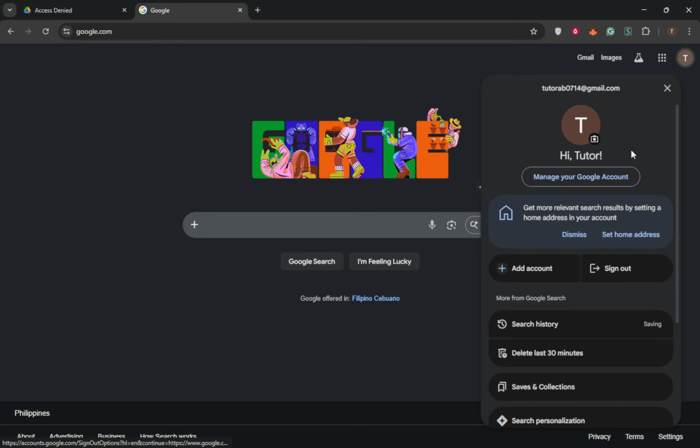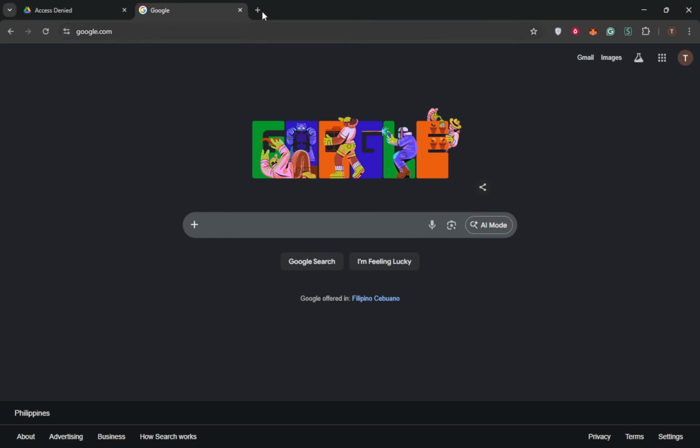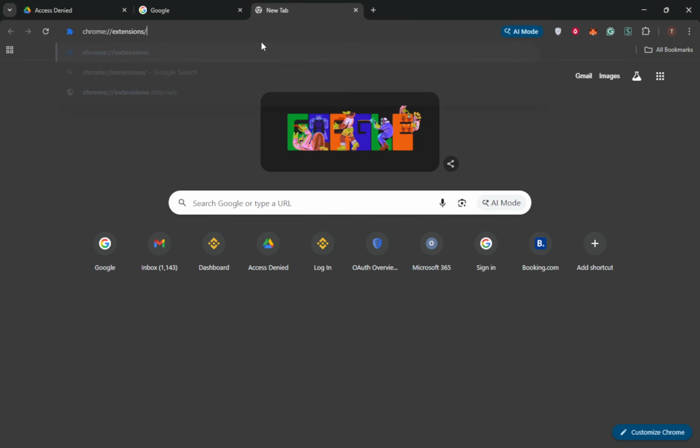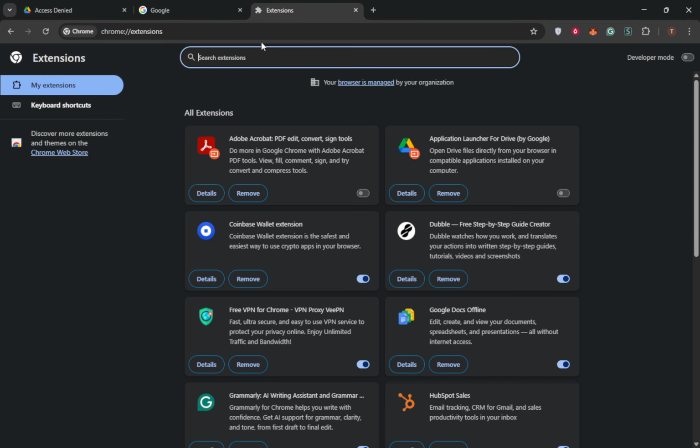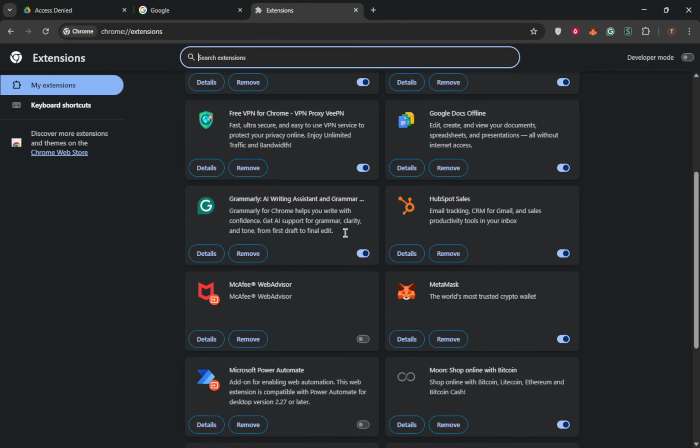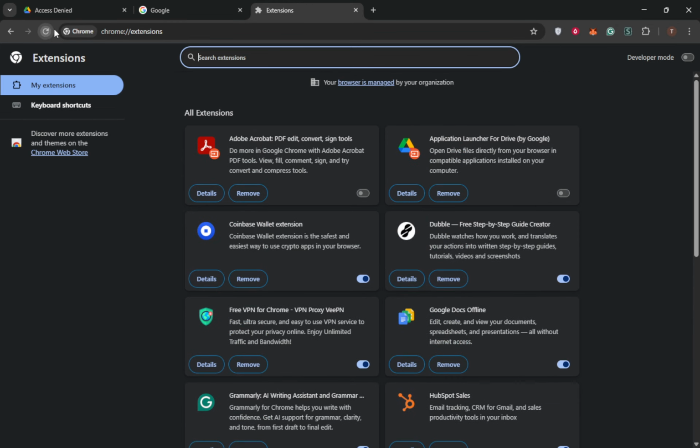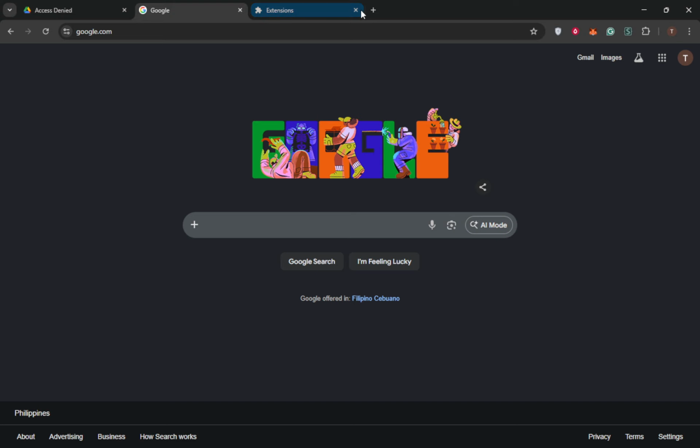In rare cases, browser extensions can interfere with Drive permissions. Type Chrome/extensions in your address bar, turn off all extensions, reload the file link, and try again. If it works, re-enable extensions one by one to find the culprit.